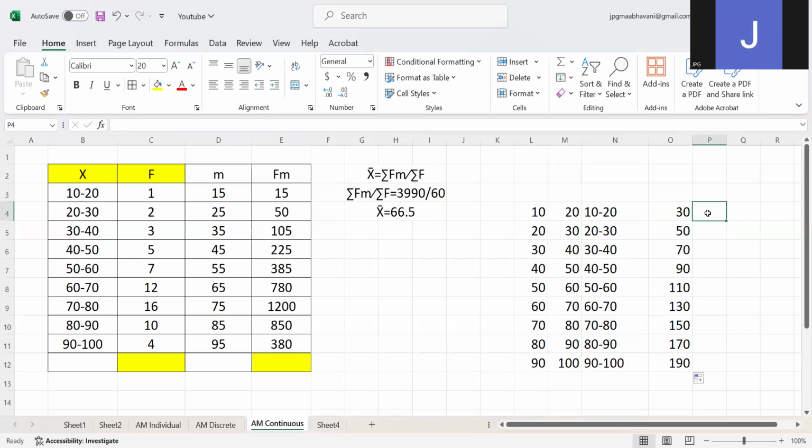So the formula to find the midpoint is lower limit plus upper limit divided by 2. I could have done this entire thing here itself. I could have divided it by 2, but I prefer not to do so and I keep it simple for myself. So I select 30 here and I divide it by 2 and press enter. So this gives me 15. Now if I drag the mouse, I'll get the other midpoints as well. So this is how the midpoints get calculated in the Excel sheet.